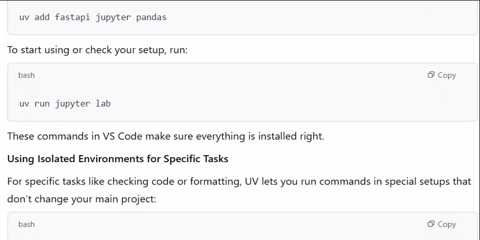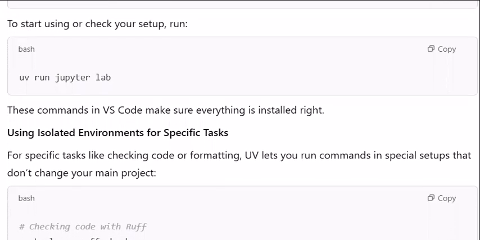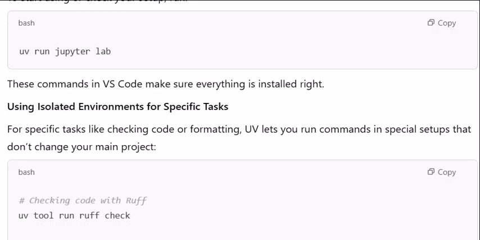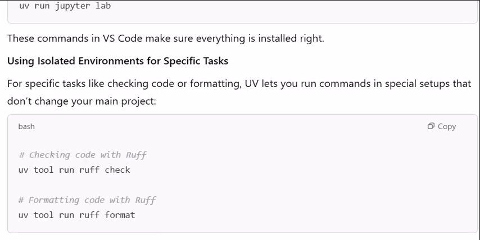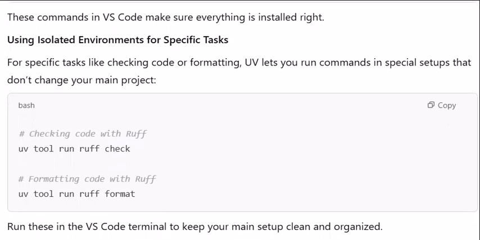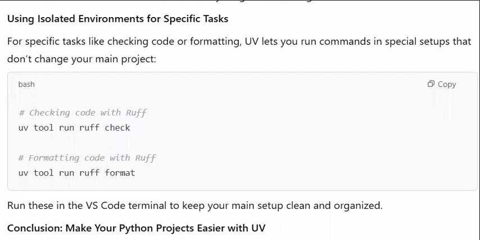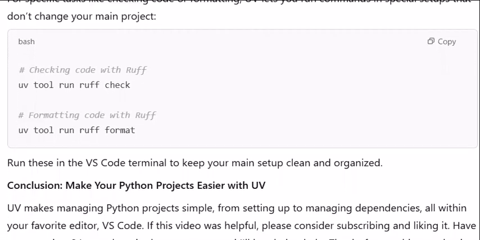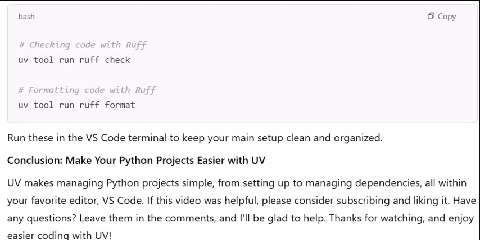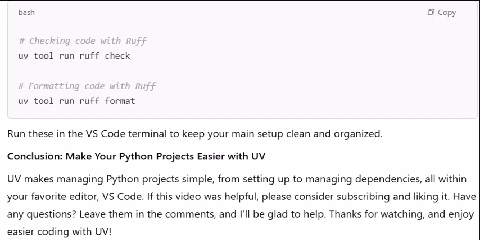Using isolated environments for specific tasks. For specific tasks like checking code or formatting, UV lets you run commands in special setups that don't change your main project. Bash: checking code with ruff, uv tool run ruff check. Formatting code with ruff, uv tool run ruff format. Run these in the VS Code terminal to keep your main setup clean and organized.